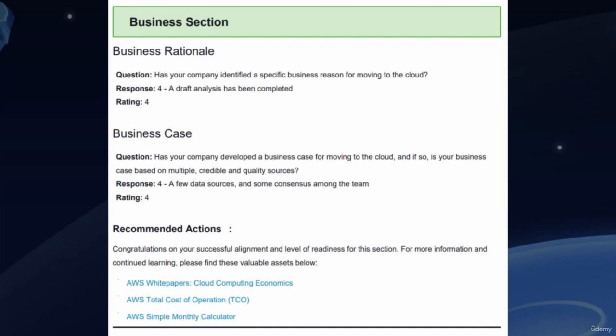And we see there we can review the AWS white papers on cloud economics and TCO, and also the simple monthly calculator. So not only are we looking at where we are now and where we want to get to in the future, it's also defining what actions that we need to take to get there as well.